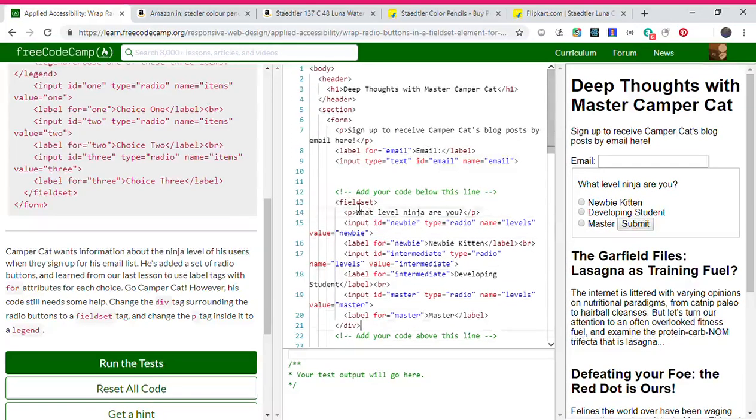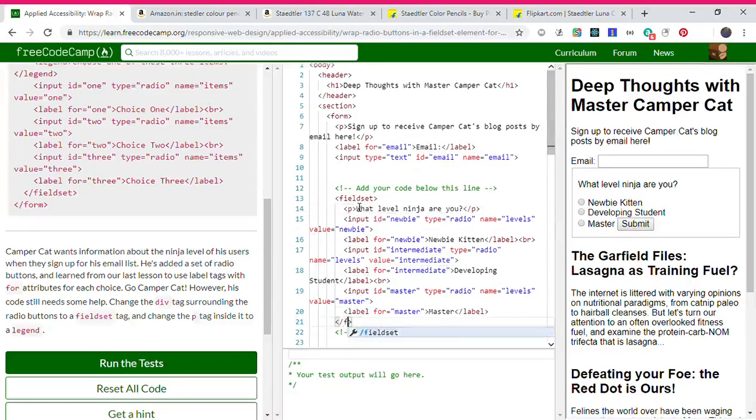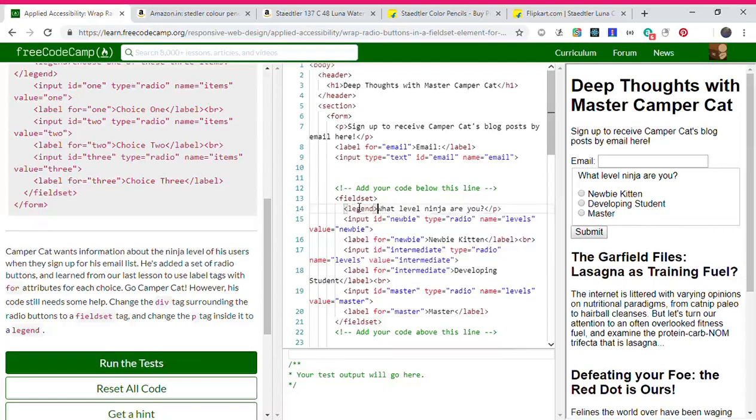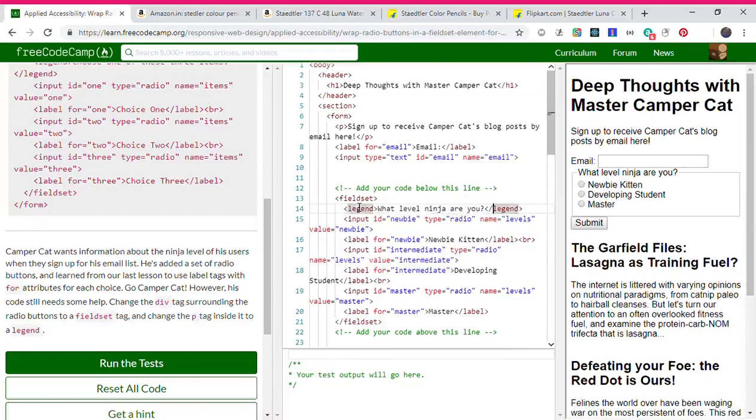Okay, similarly a slash fieldset here because I usually forget them. And instead of the p, it should be a legend. Okay, and a slash legend also. Okay, does that make sense? Run test, it works, but what is this?